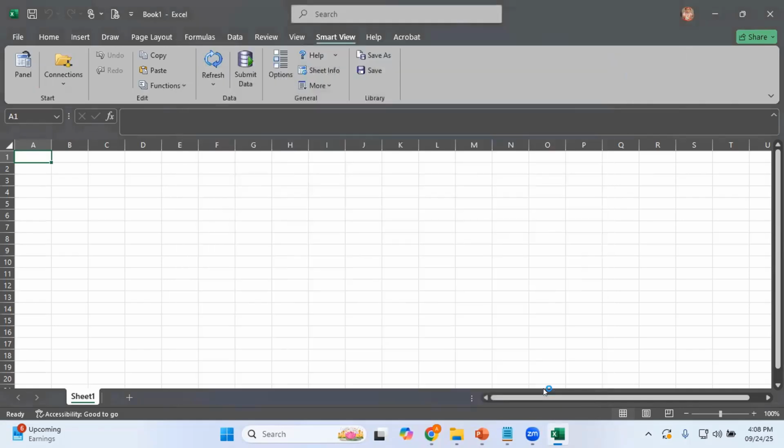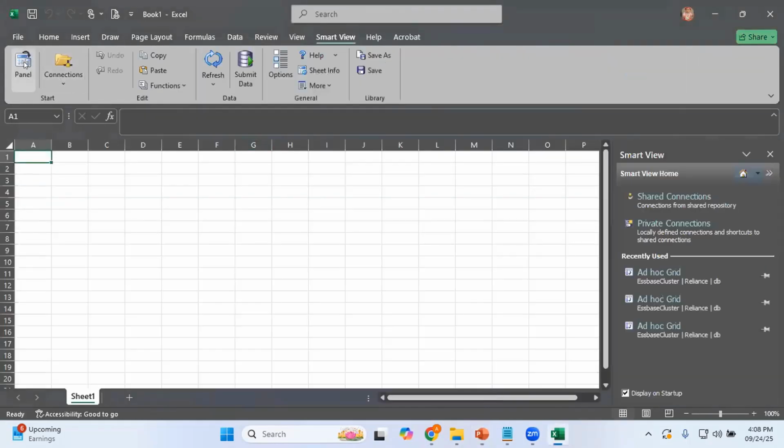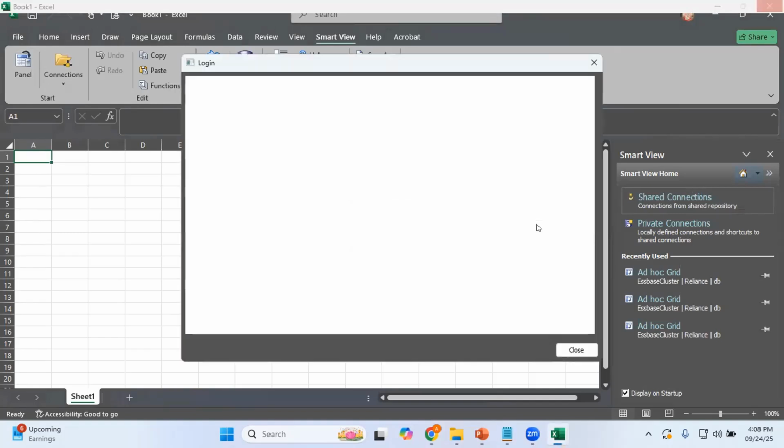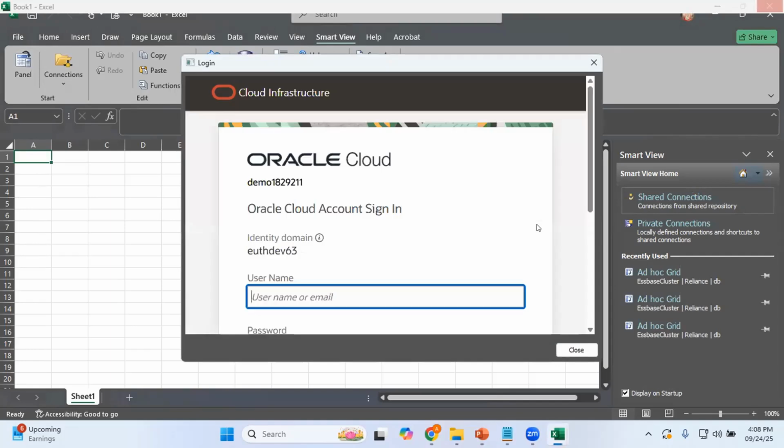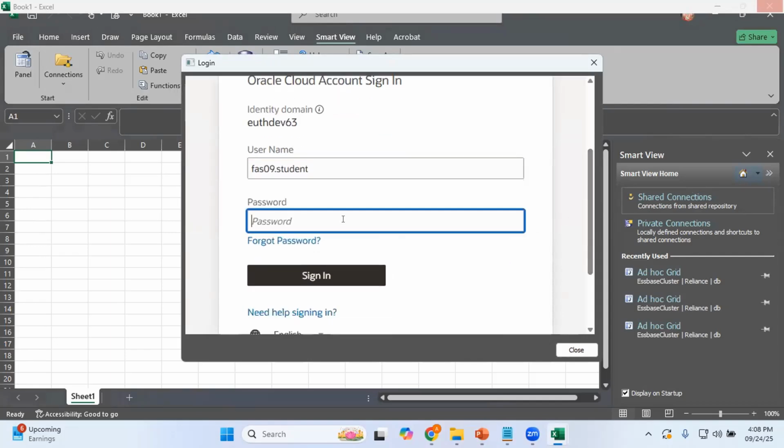Once you click on OK, then click on this panel. Once you click on panel, you should be able to see shared connections. So click on shared connections. Once you click on shared connections, it will ask you to enter the application user ID and password. So I'm entering my application user ID, and then I'll be entering my password.